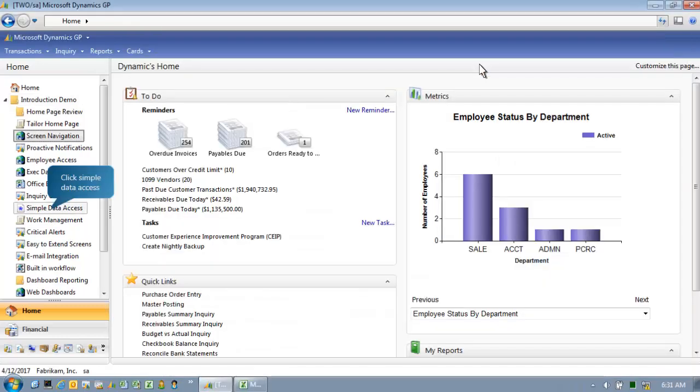We have a really simple tool called SmartList. SmartList is an easy-to-use report builder. Anyone can use this tool and be making reports in a snap.